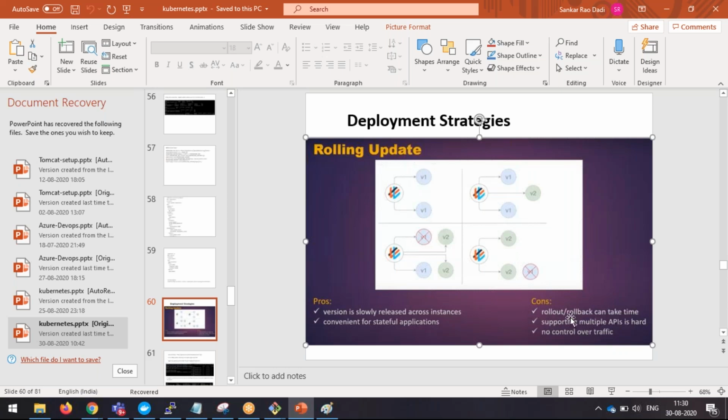Now from the cons side, rollout and rollback can take time. If the version is released slowly, it will slowly update when there is a huge number of containers. Supporting multiple APIs is hard. It's not that it's difficult, you can maintain it, but some more groundwork has to be done if you want to maintain multiple APIs. There is no control over the traffic on the rolling update strategy. If requests are coming while you are updating in the background, the request can go to version 1, or it can go to version 2. You cannot control it.